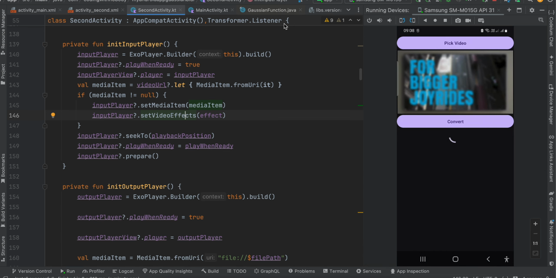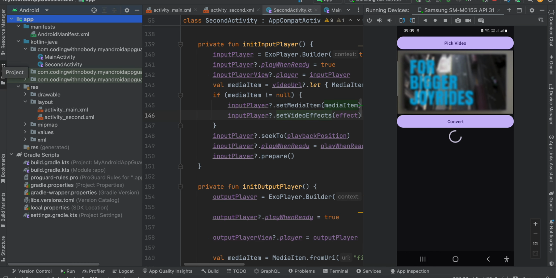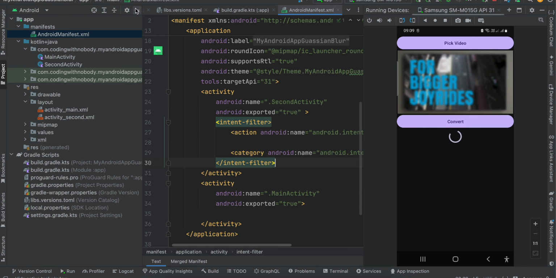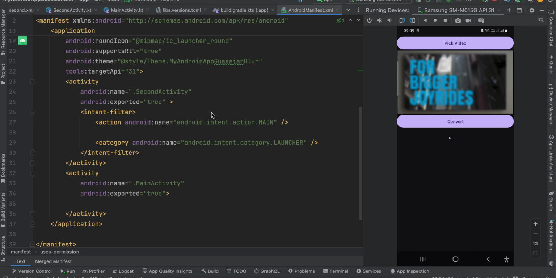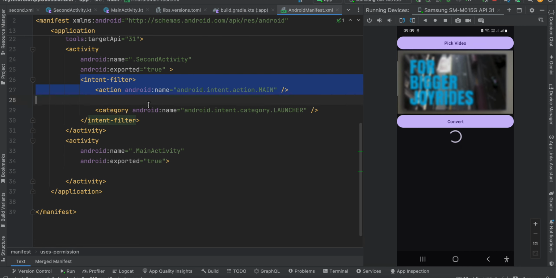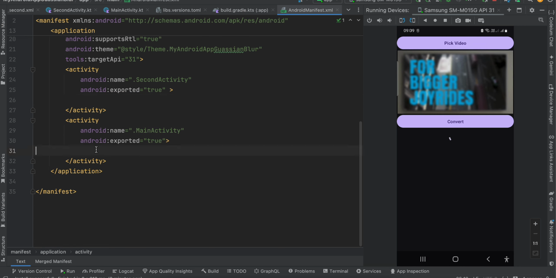So I have created an Android application. I'm using XML layout, but if you want, you can use Jetpack Compose as well. So apart from our main activity, I have created one more activity. Okay, then inside Android manifest, I have added a few permissions like the internet permission and read write external storage permission. Alright, and for now I will just keep the intent filter on my main activity.